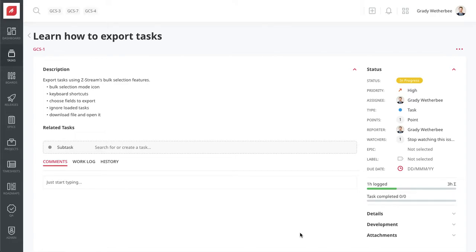How to export tasks from ZStream. First thing we need to do is use the bulk selection mode icon or keyboard shortcuts to start selecting multiple tasks. And then we're going to choose the fields that we want to export.